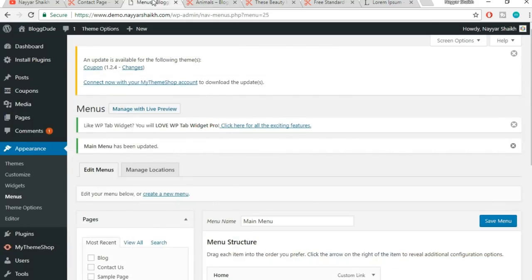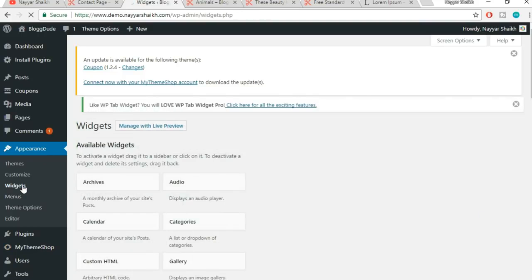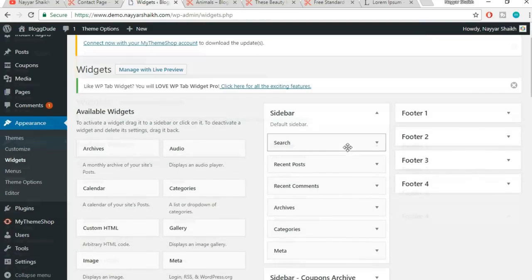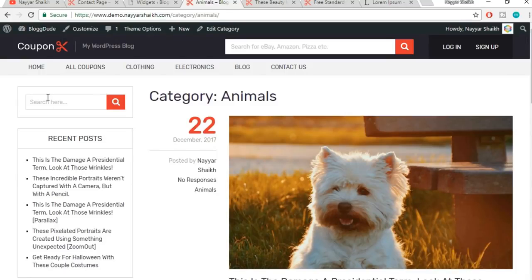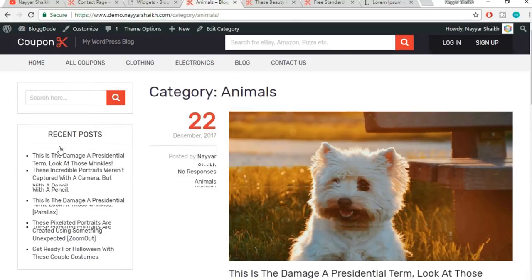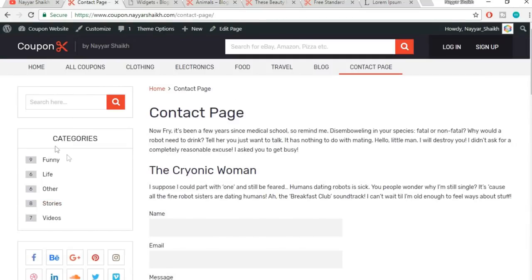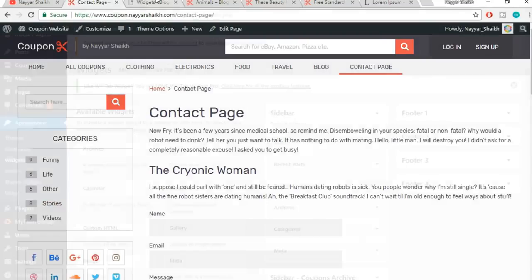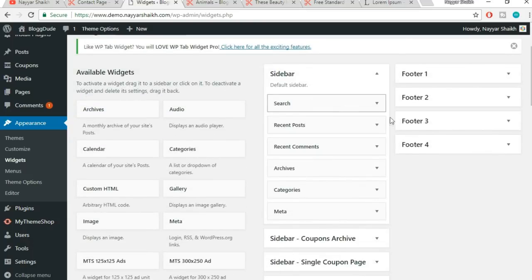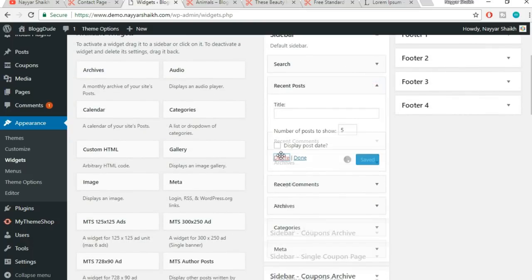So again, come back to your dashboard. We are under appearance at present, and click on widgets. Now here you will see the first option is sidebar, and this is the option where we have to make changes. First is the search bar, after that we have recent posts and so on. The search bar is at the top, but after that we have some different things. So I'll keep the search bar, but I'll delete the rest of the things from here.